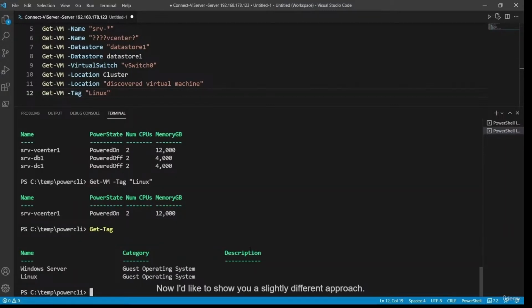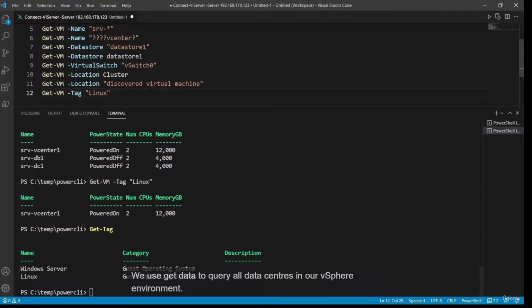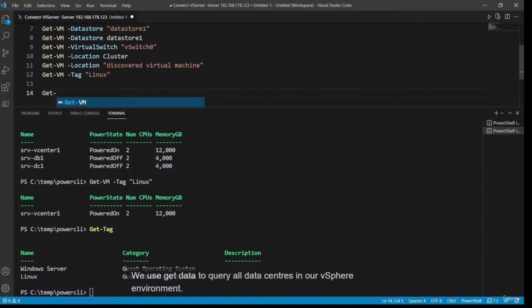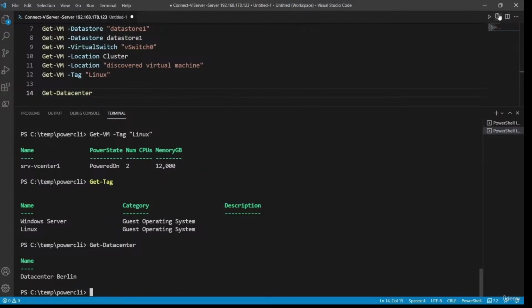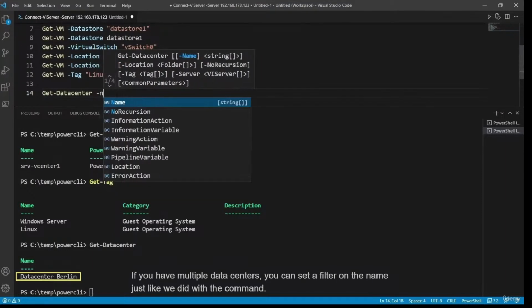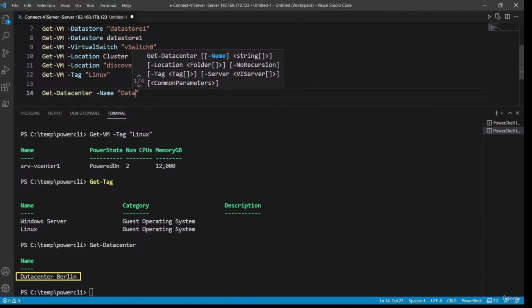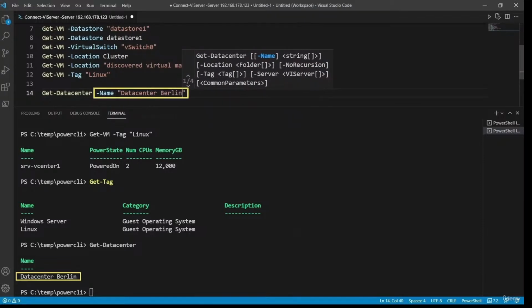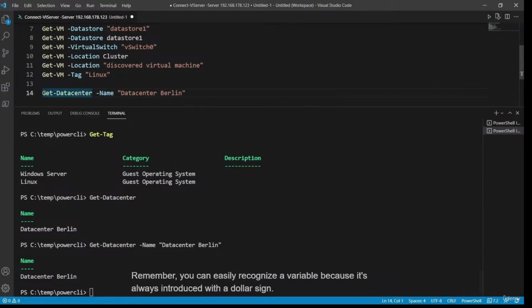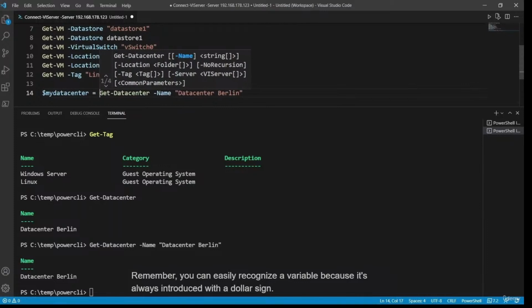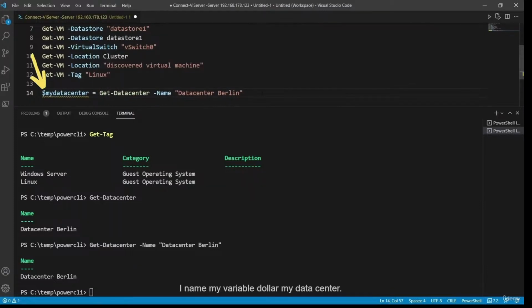Now I'd like to show you a slightly different approach. We use getDataCenter to query all data centers in our vSphere environment. If you have multiple data centers, you can set a filter on the name, just like we did with the commandlet get_vm. Now we store the data center in a variable. Remember, you can easily recognize a variable because it's always introduced with a $ sign. I name my variable $myDataCenter.